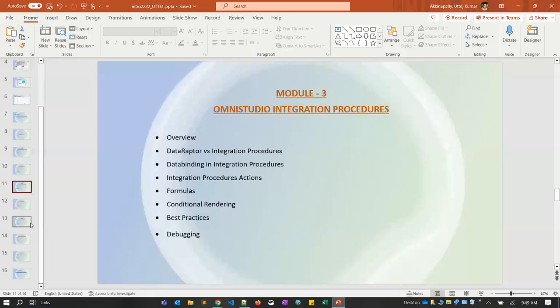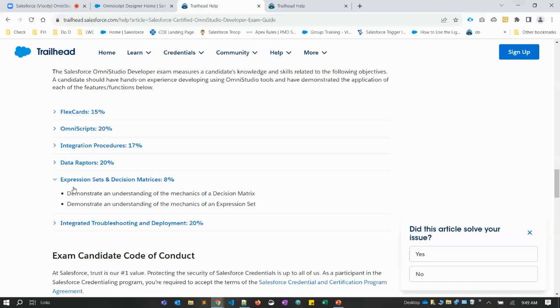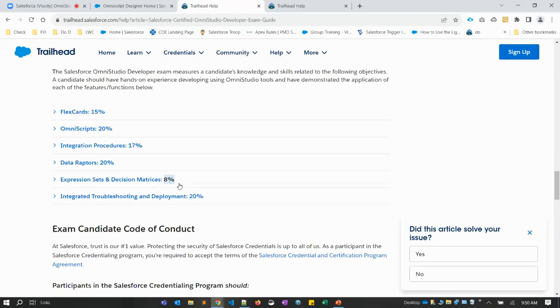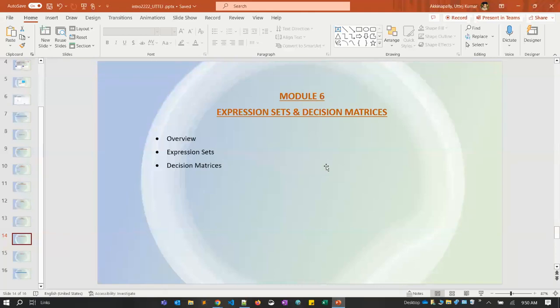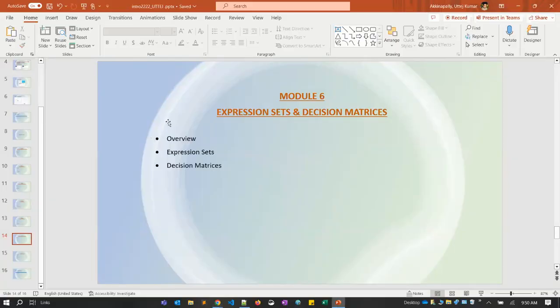Let me go back to the sixth module, which is expression sets. We will not use expression sets very widely. Very rarely will we use expression sets and decision matrix in real-time projects. Since it is in the certification with 8%, a minimal weightage, hardly 3 or 4 questions will come. Since it is in the certification and you might be helping in projects, if your project is using expression sets and decision matrices, the reason I included this module is because of the certification only. So we will be seeing a high-level overview of this module also.